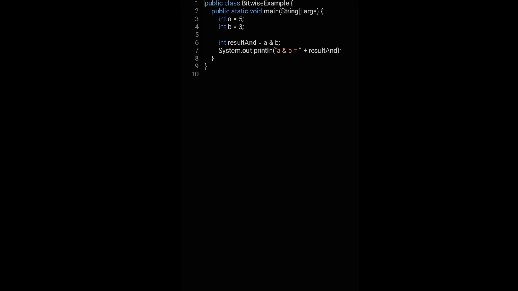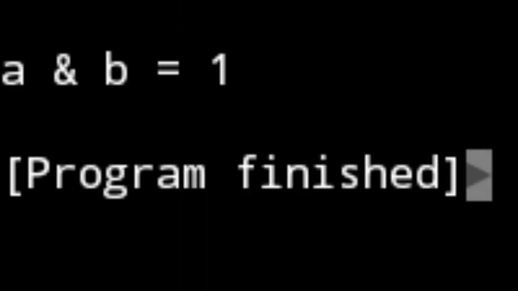The AND operator performs a bitwise AND operation on the binary representation of a and b. System.out.println, a AND b equals resultAND. This line prints the result of the bitwise AND operation to the console. It displays a AND b equals followed by the value stored in the resultAND variable, which is the result of a AND b. The output of this code will be a AND b equals 1.